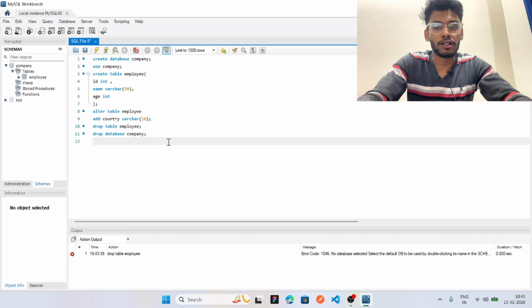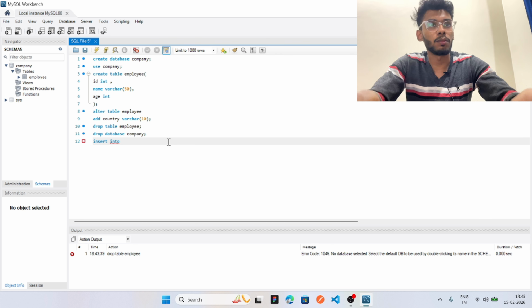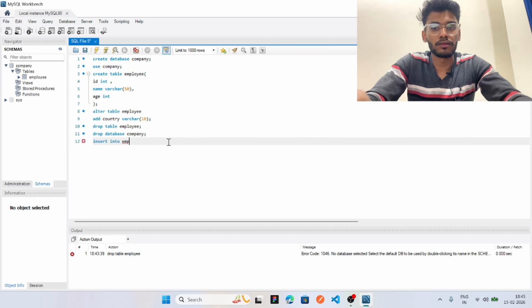So let's start with insert. Insert into, then table name, employee, after that brackets. Inside that ID, name, age and country.